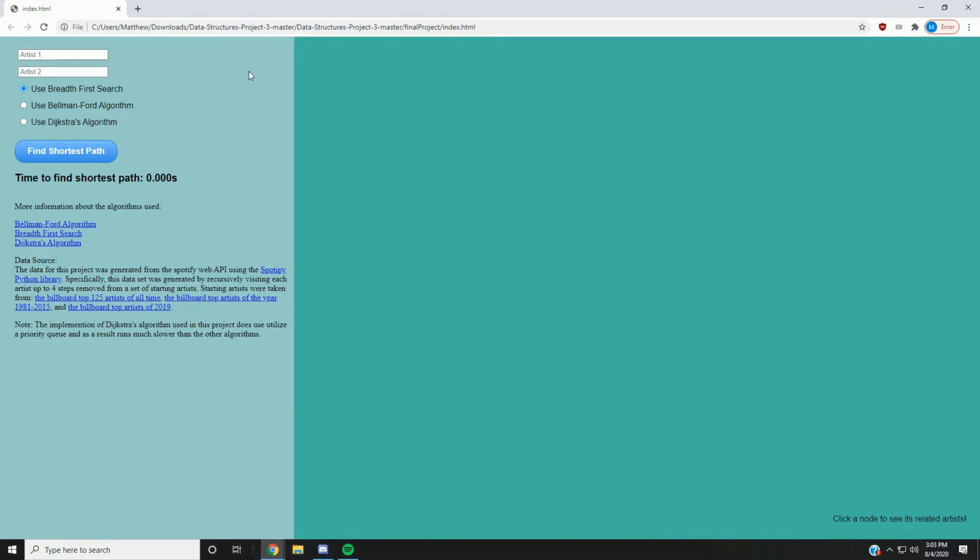Spotify considers two artists related if a large number of the people that listen to artist A also listen to artist B. So for example, if a large number of people who listen to the Beatles also listen to John Lennon, they're related to each other, and so the shortest path between them is a single edge connecting them. We implemented three shortest path algorithms.